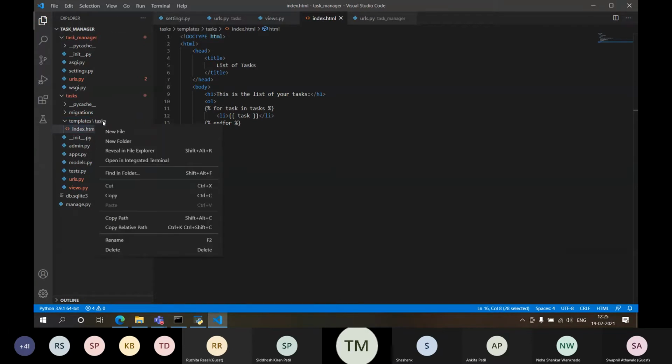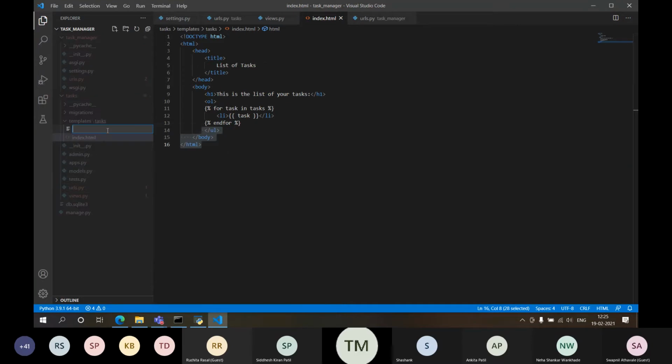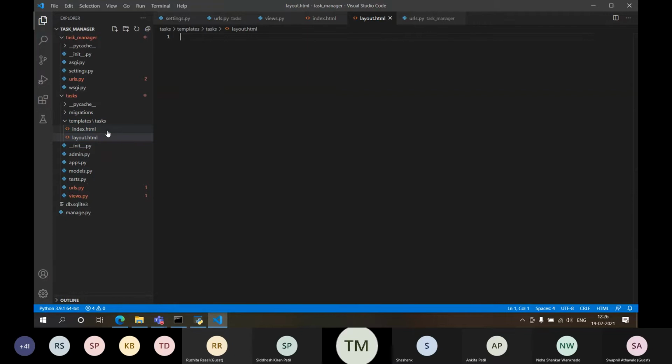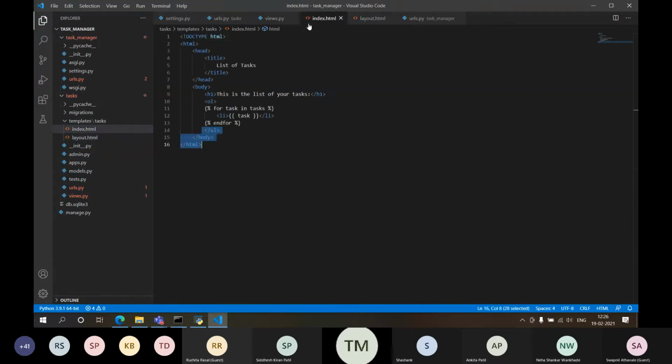Okay, so you right click on tasks, create a new file. Just now I used the word layout, right? So I'll be giving the name layout.html. Okay, this is my empty file. Now, as I have written the code here itself, I'll copy that code and I'll paste it over here. This is my layout.